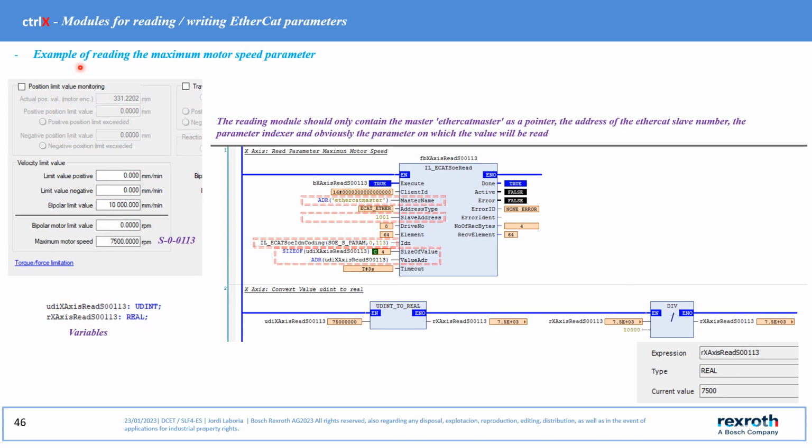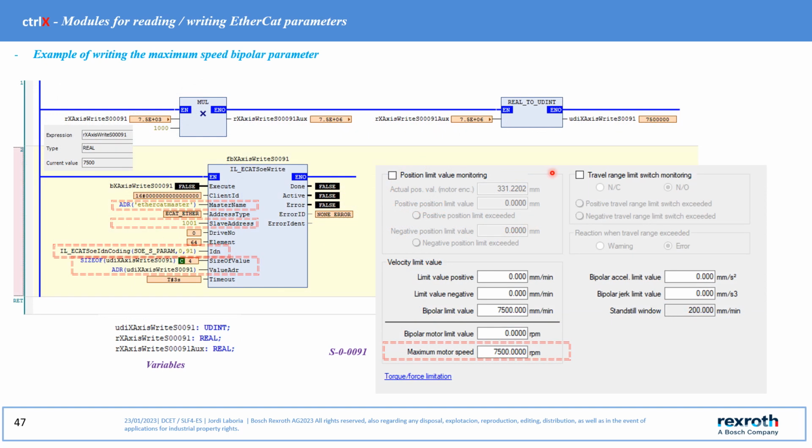Example of reading the maximum speed value. The reading module should only contain the EtherCAT master as a pointer, the address of the EtherCAT slave number, the parameter index, and obviously the parameter on which the value will be read. Example of writing the maximum speed bipolar parameter.